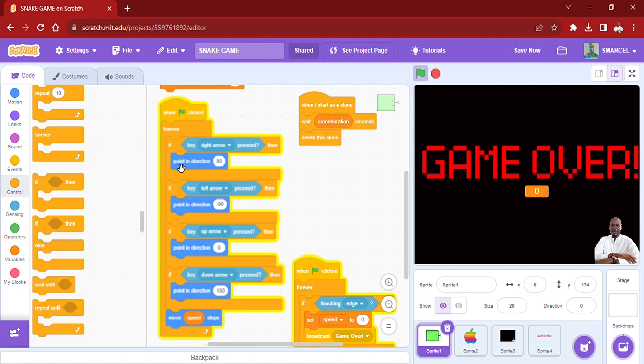So the first if then, we are going to use key right arrow pressed. That means when we press the right key, you know the right key where it is? Where is the right key? On the computer keyboard, there is the arrow keys. So we are going to control the snake using the arrow keys.